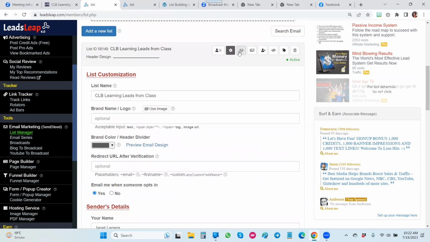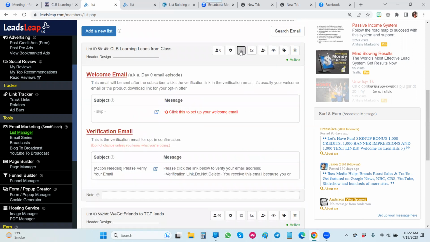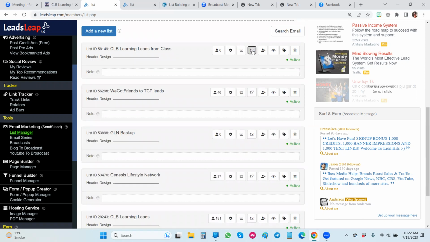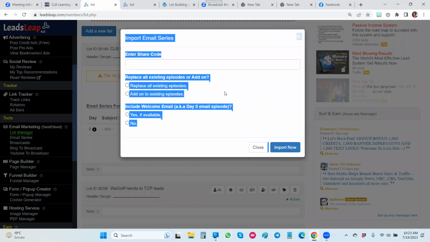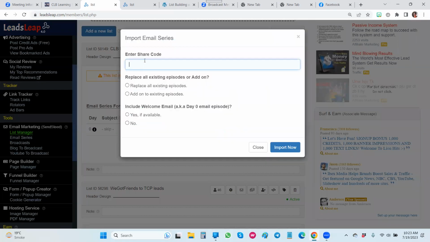Okay. So we're going to come here. Open. There we go. We are going to import. So you click this, see with the double email, click on that. We're going to click import. If you are a free member, you're going to click add new, and you'll have to add the emails from that file that you can download in the back office. But as an upgraded member, you can click import. And then you need the share code.